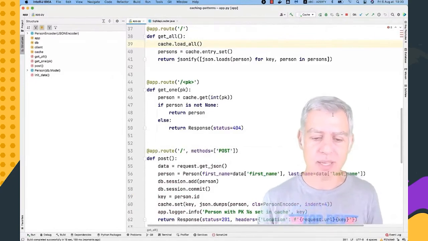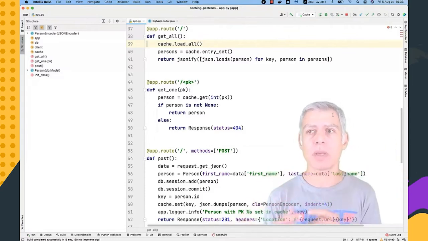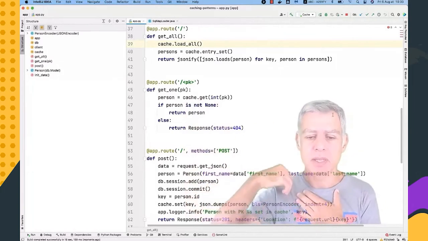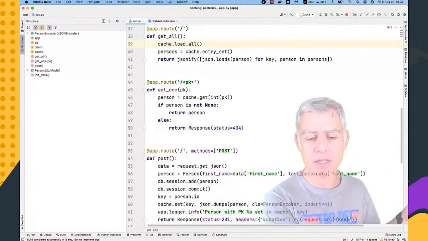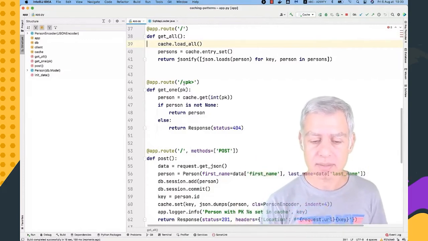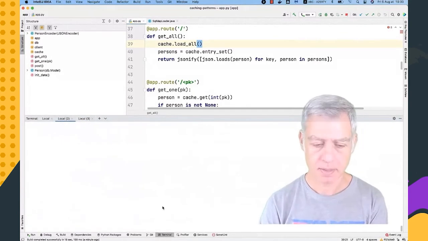And what we do is just read from the cache, and the cache will be the one to say, oh, it's not in this cache, so I need to load it from the DB, retrieve it from the DB, put it in the cache, and return it to the application. The application, in turn, will just get it. Likewise, you can do the same for the PK. So let's see how it works.